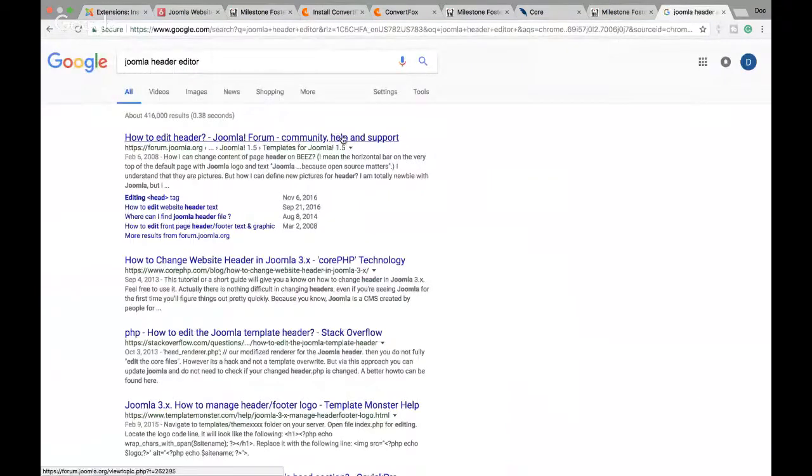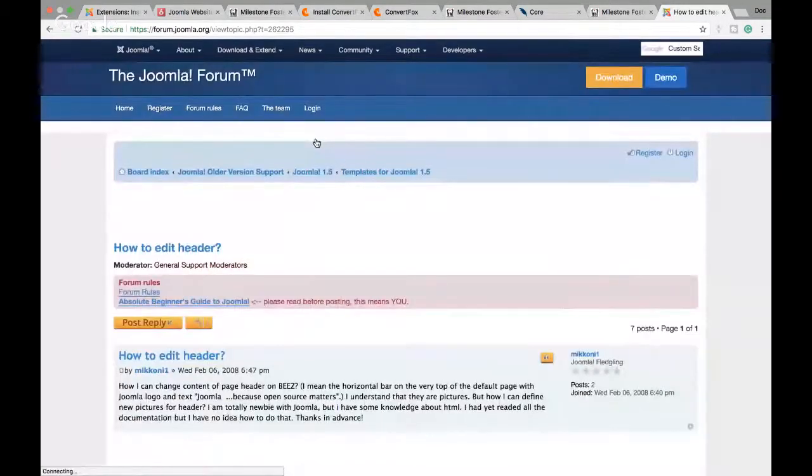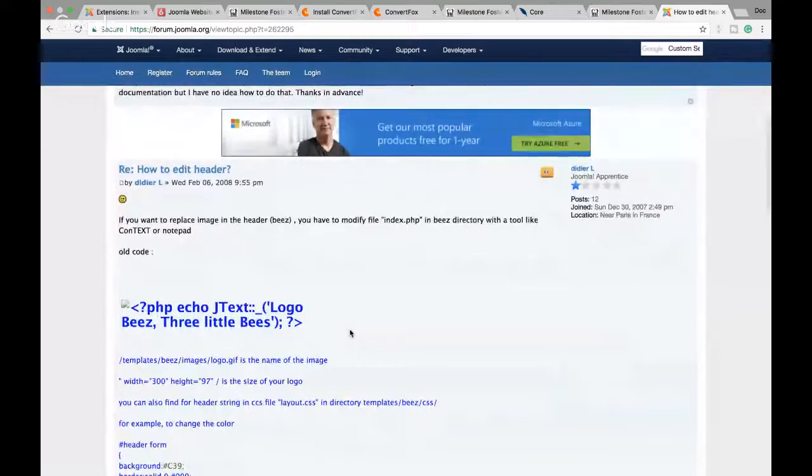How to edit header. Let's see about this. This is 2018. Let's see. It's telling me how to do it. Maybe I should just read this for a second. It's talking about a picture.